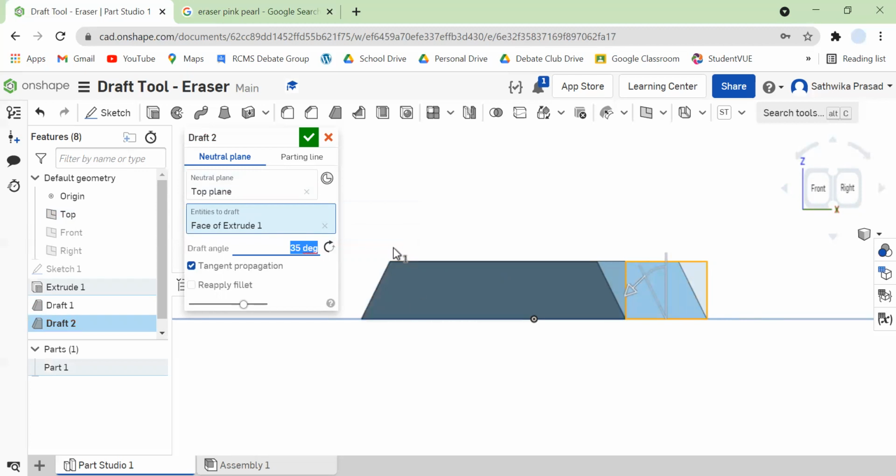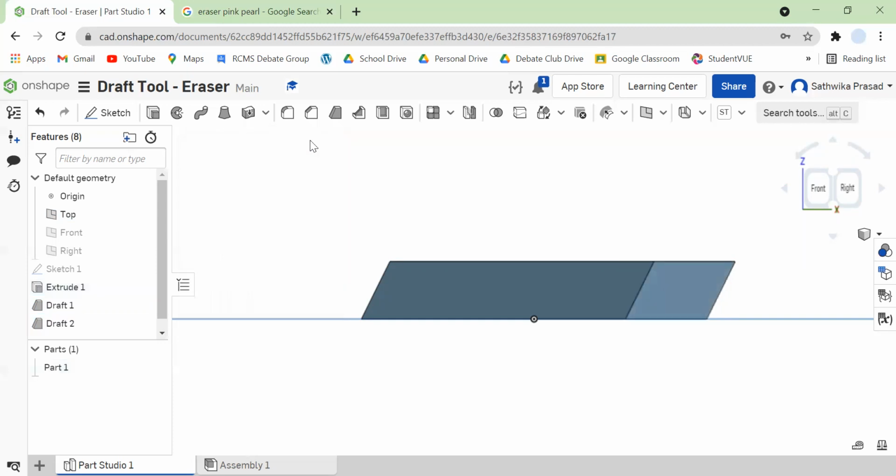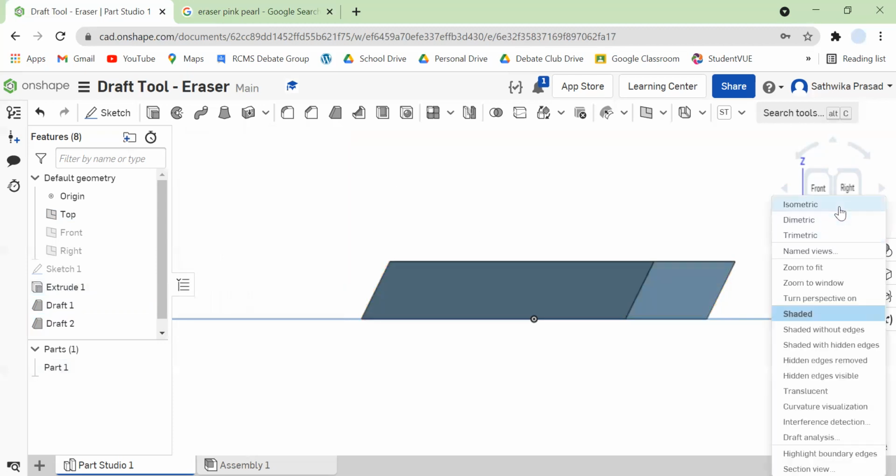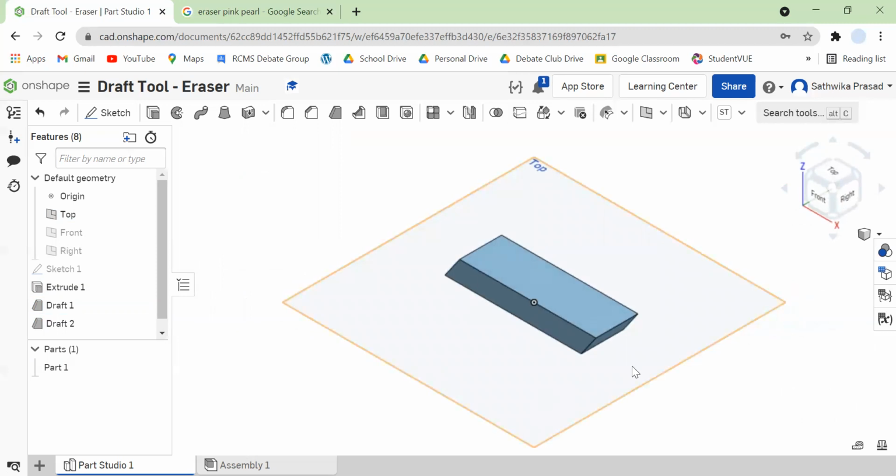So how we're going to do that is we're going to come to the little arrow next to the draft angle. When we click it, it's going to draft the other way, right? So this is how it's going to look. So if you want to switch the direction in which it's drafted, then you should always choose this little arrow next to the 35 degrees. So then you can click the green check button and voila, there's your eraser.